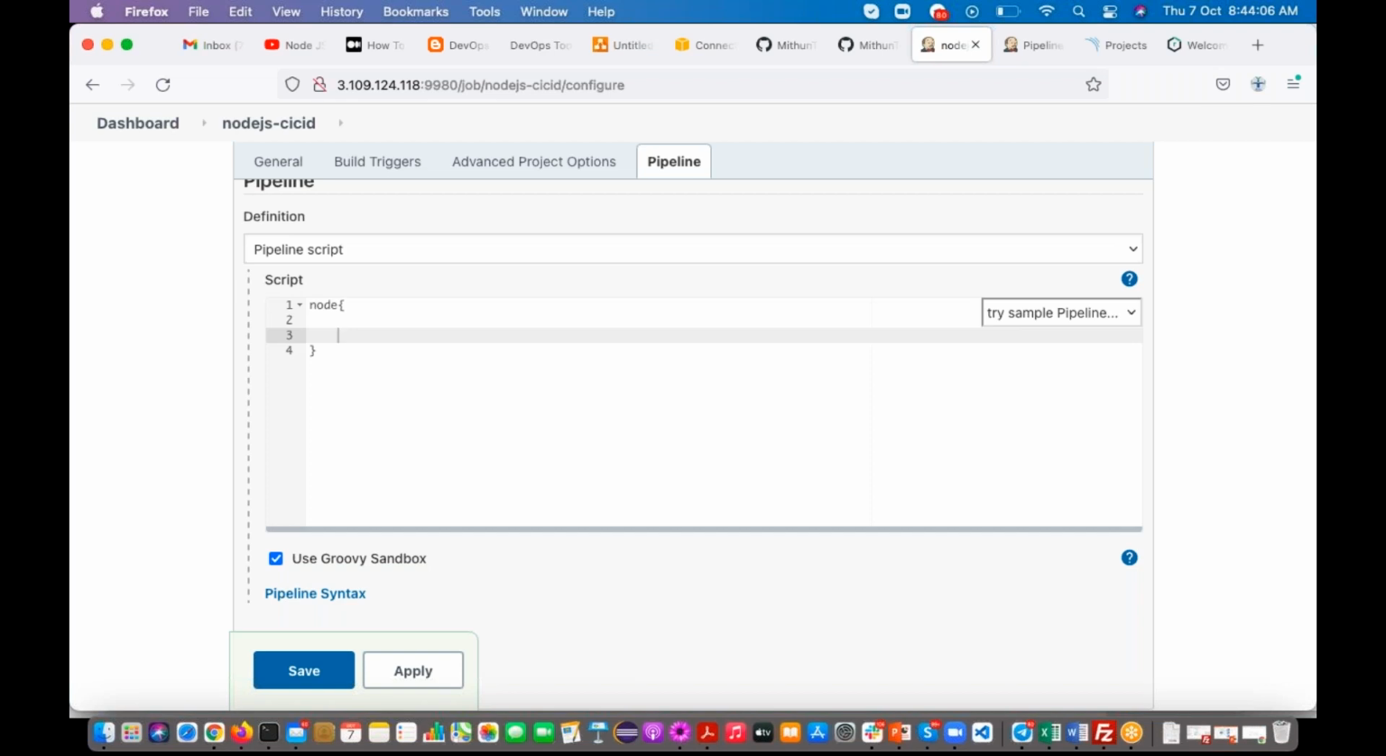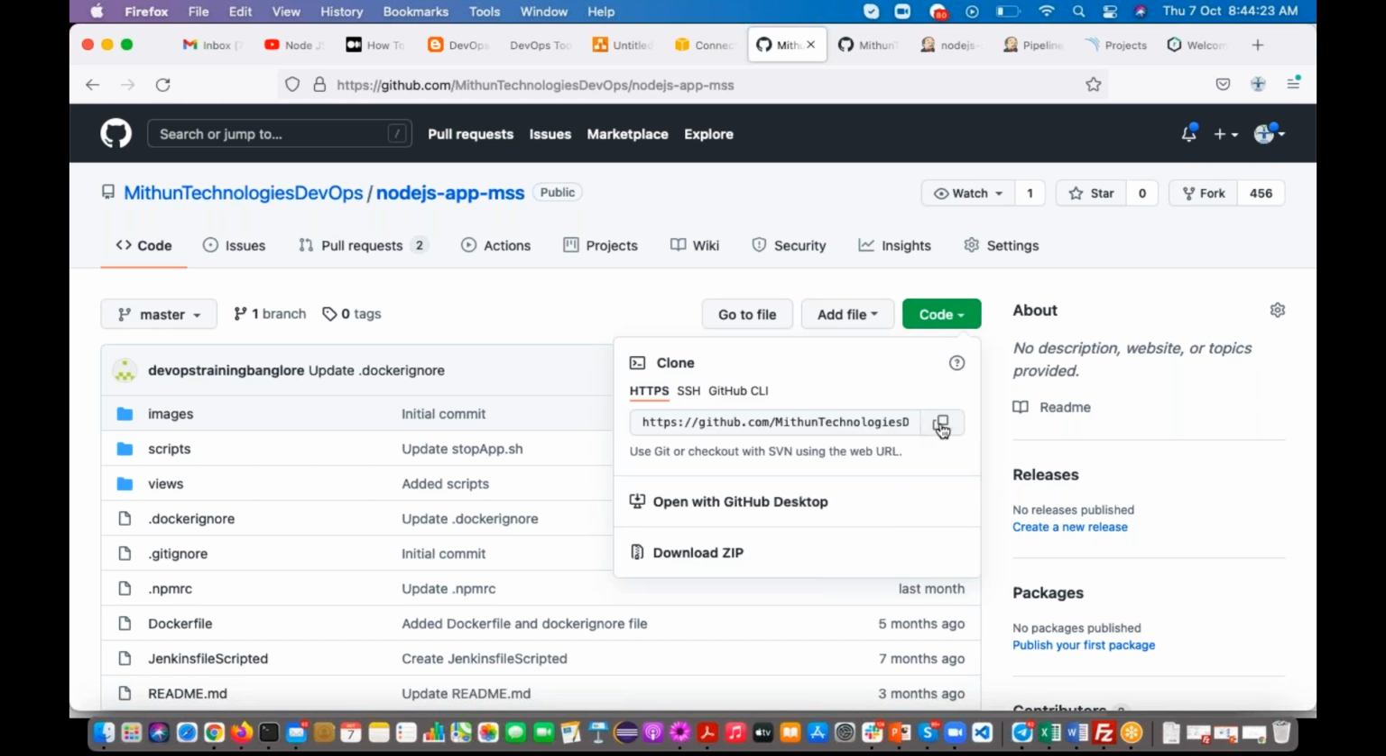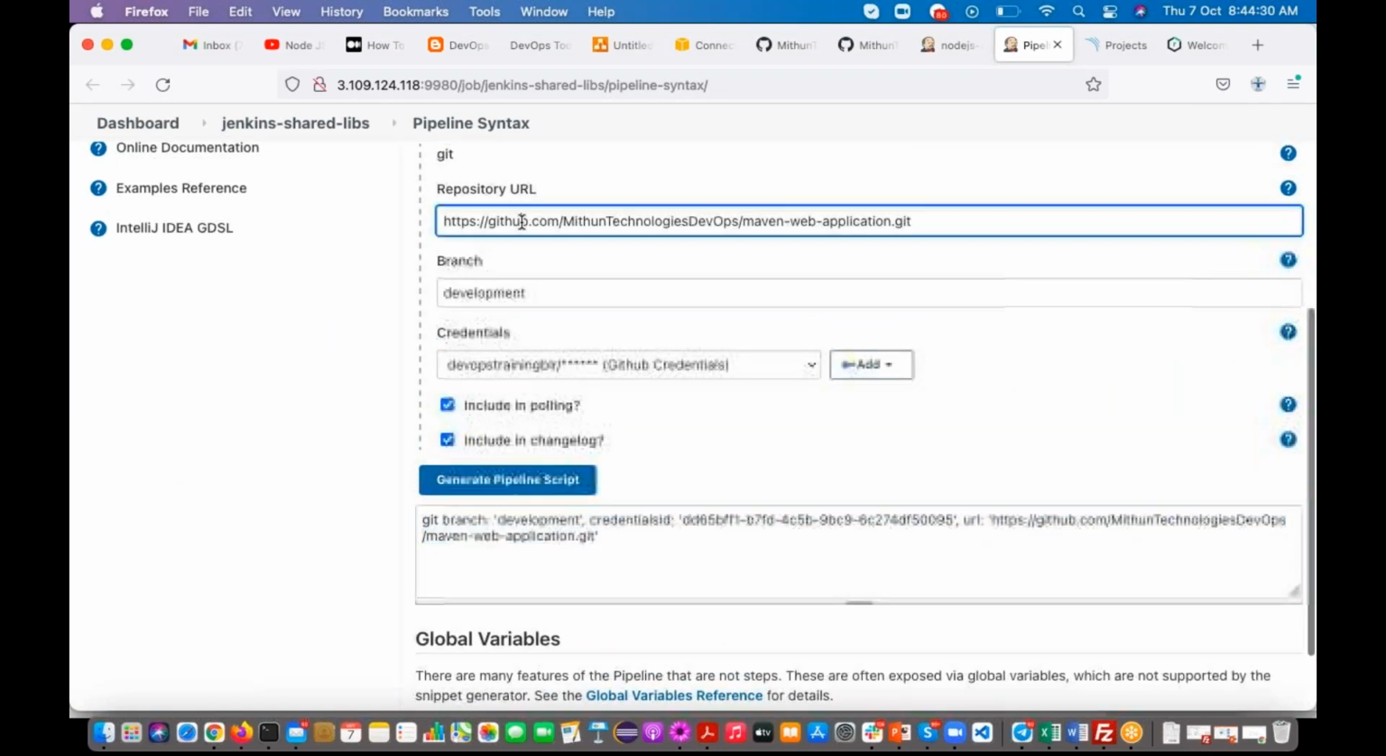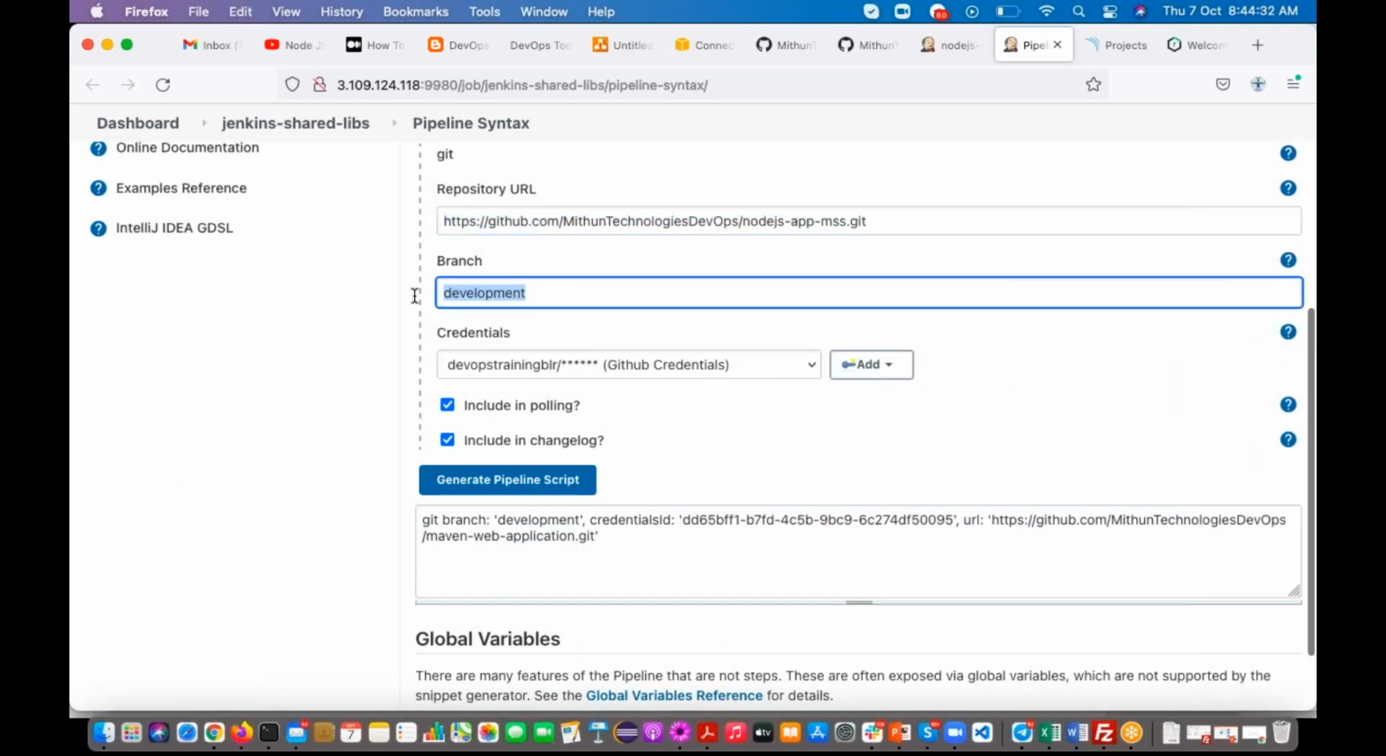Now, what is the first stage? We need to get the code. Stage one is checkout code. To check out the code, we need the repository URL from which we need to get the code. Go to the snippet generator and give that repository URL. We have only one branch, called the main branch, master branch.